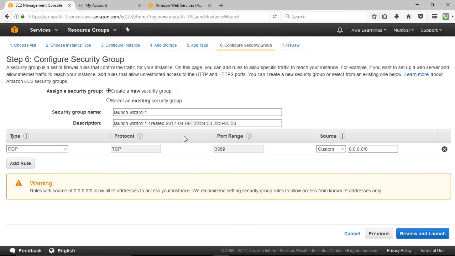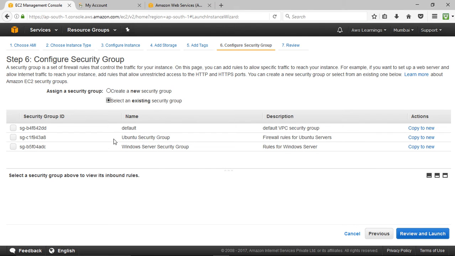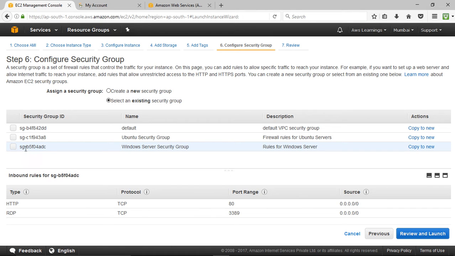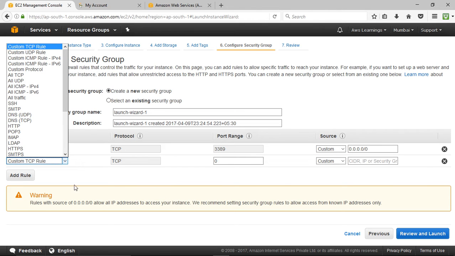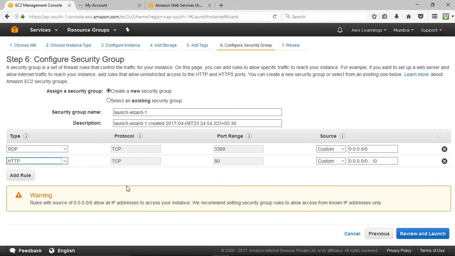Then next, security wizard. I already have one security group ready with me, so I choose this one. Or if you require, you can create a new one too. No worries. So I took RDP. I want RDP, I want to take the remote of this server. Also, I want to host a website, so I choose HTTP port and I click on OK.